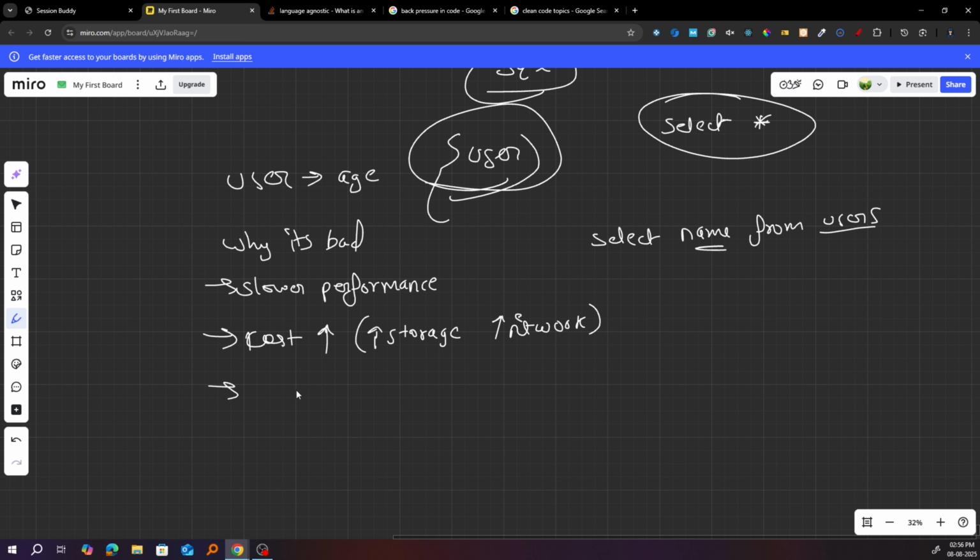Third, memory waste. Of course, RAM will be wasted because of unnecessary utilization. Fourth, it can leak sensitive data unintentionally. Nobody wants to leak sensitive data intentionally, unless there is a culprit in your company. Now that was about extraneous fetching: asking for a lot of data but only using a little bit.